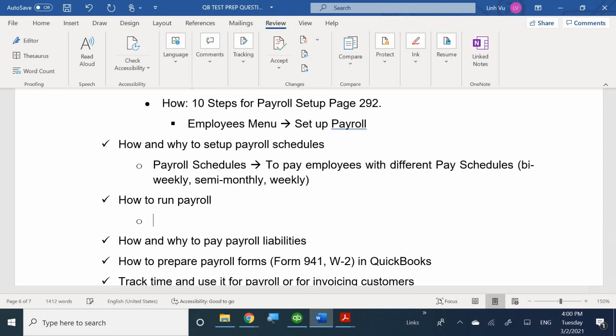So I showed you both ways, whether you can either use the payroll services, or I also taught you how to do manual payroll. So how do you run payroll? Let's talk about the payroll services, and then let's talk about manual payroll.